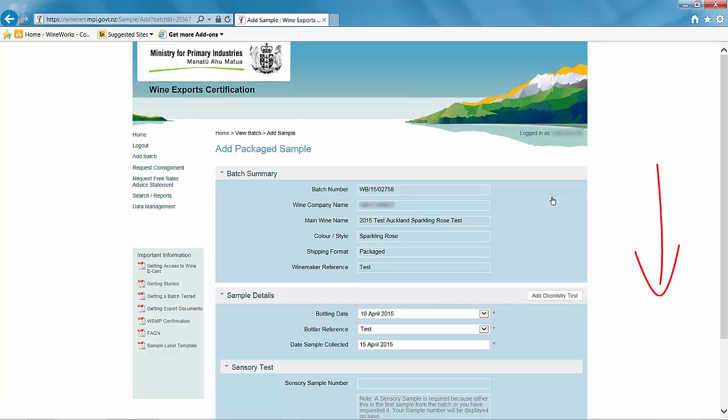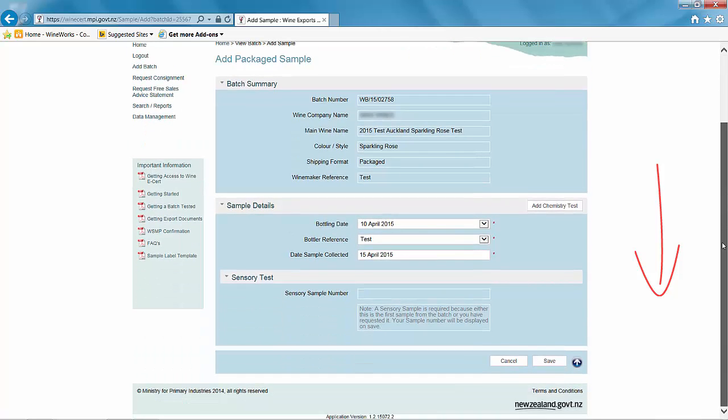Then scroll back down to the bottom of the page. From here you can click Save and it will successfully add a batch. And as I mentioned before, the sensory test section will update automatically when you click Save.